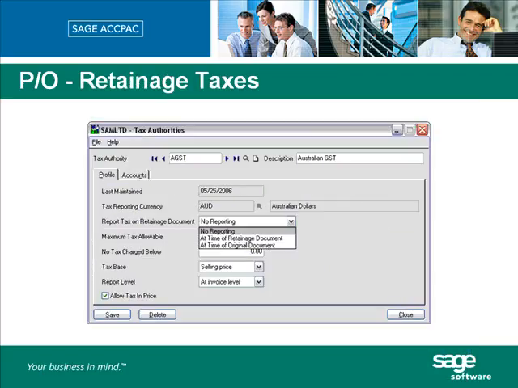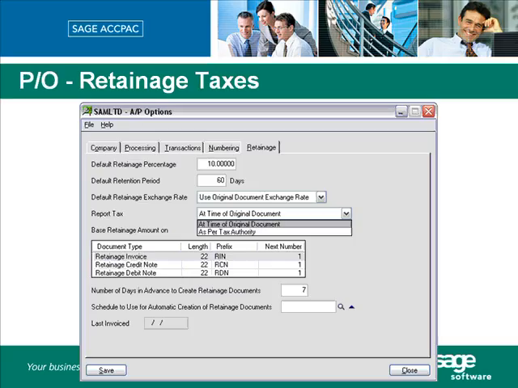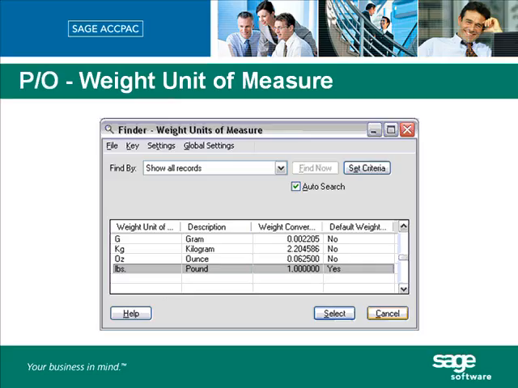You can now report taxes on retainage amounts when you issue the original invoice or when you issue the retainage amounts. Purchase order uses the settings for the tax authority in tax services and the tax reporting settings in accounts payable, and gives you the option to decide whether to report all taxes on the original invoice or to hold back the tax amount for the retainage portion. If you are not using inventory control, you can set up weight units of measure and assign them to the items on the purchase item list. This will allow you to accurately prorate additional items by weight.